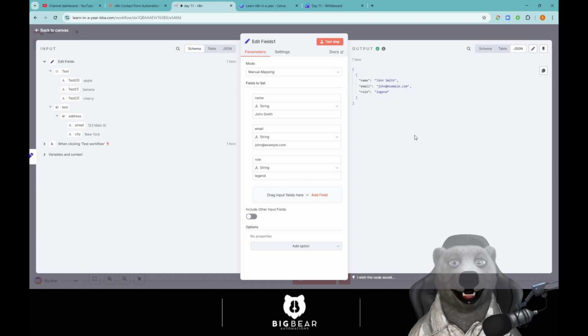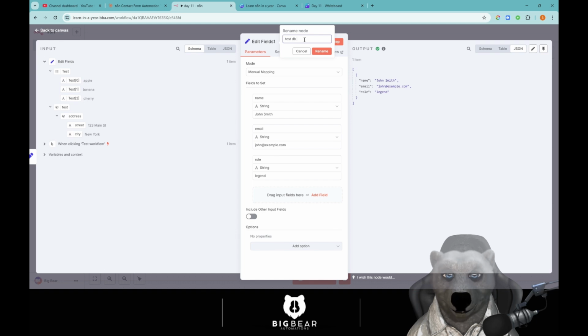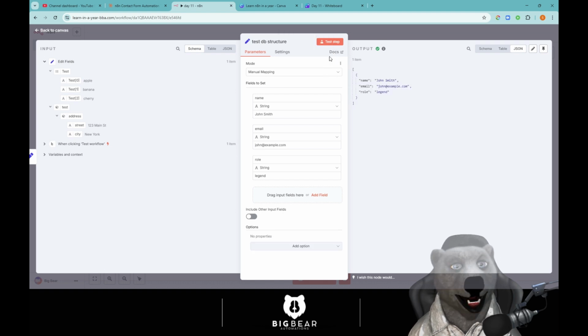So say that this was something that you were going to get passed by a database. You've now got a test DB structure. You can then mess around with this, say it's calling the API all the time, and then create your workflow based on this structure, knowing that you're going to get that through the front end once you've set up your webhook, etc.